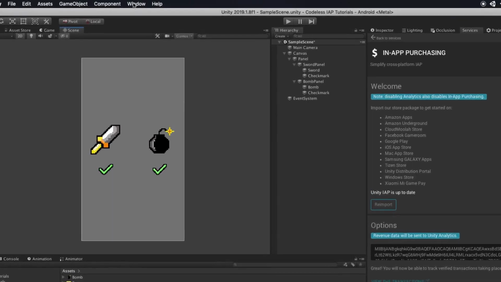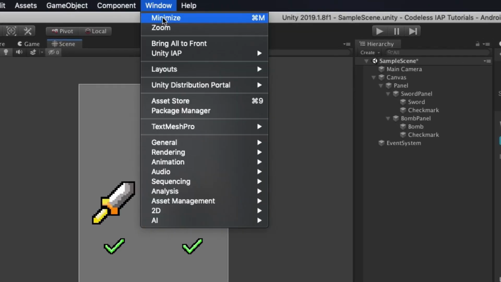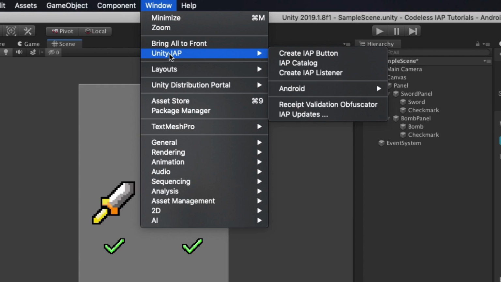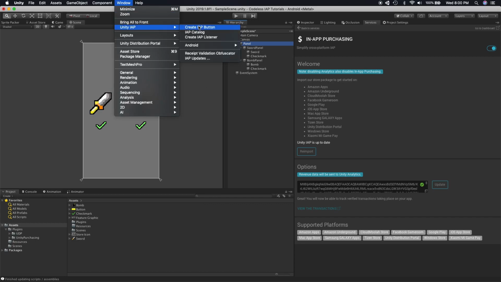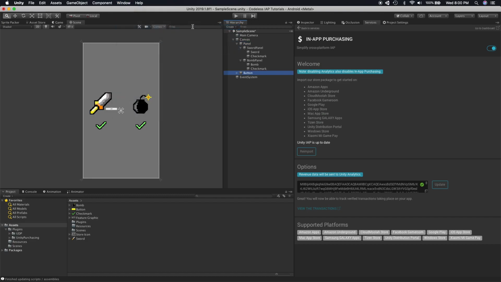And if you go to the window, now you can see there is a Unity IAP menu, and now we can create an IAP button, and then we also have the IAP catalog over here. Alright, so in this panel we have a UI for the sword panel, and then we have a UI for the bomb panel. So let's go to window, Unity IAP, and let's create an IAP button, and let's pull that in the sword panel.